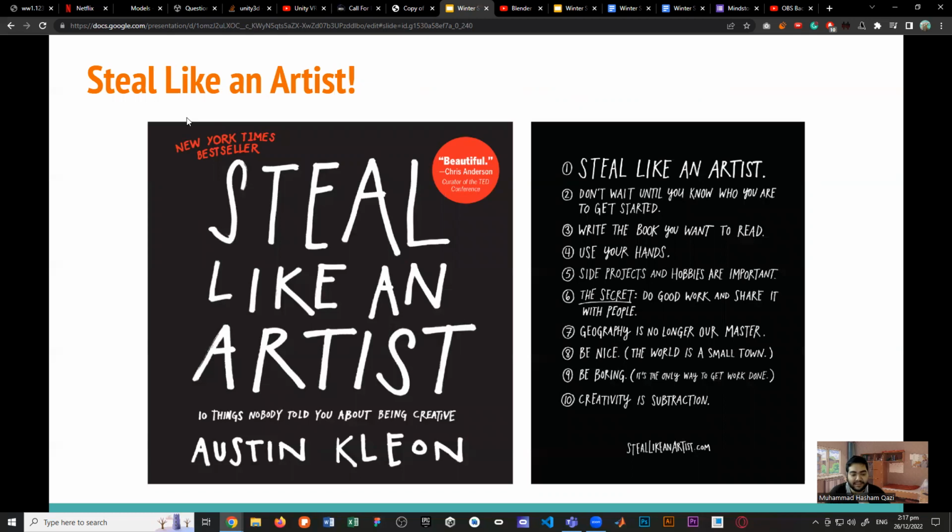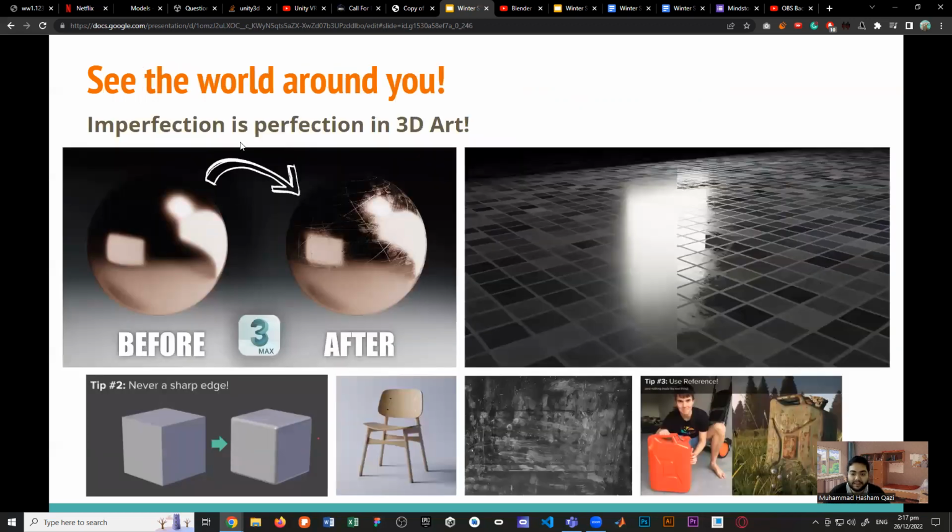It's called Steal Like an Artist. So it basically tells you how you can take inspiration from the work of others, but not necessarily steal their work, but use that inspiration in a positive manner. So there's that. And I'd honestly say see the world around you, because in 3D we have a saying, imperfection is perfection. If you see something like this which is on the left, you will rarely see this in life. You'll mostly see something with scratches, smudges, rust and things like that. There are no hard corners, no sharp edges.